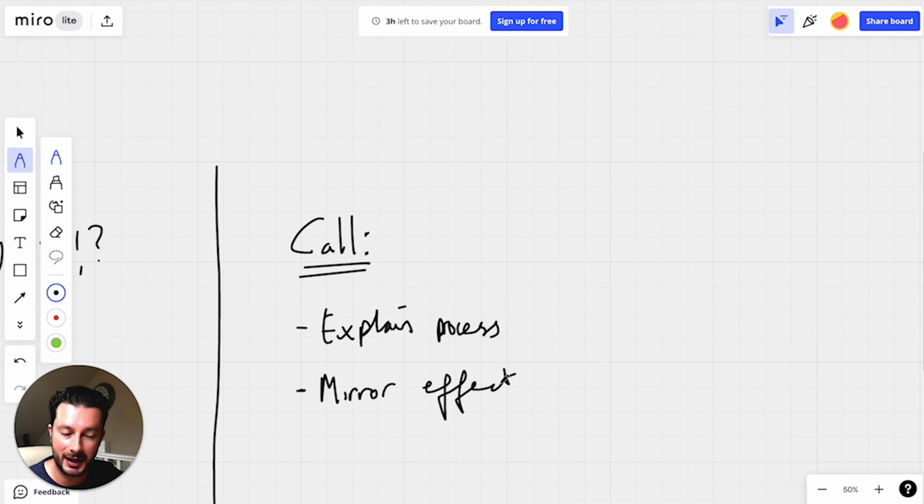We want them to have some skin in the game. That skin comes from them paying for the small amount of software that is required to send out cold emails. So we explain the process. We explain how we are very low risk, very high reward. And then we use the mirror effect. They say, yeah, all sounds good. How do I know it's going to work?